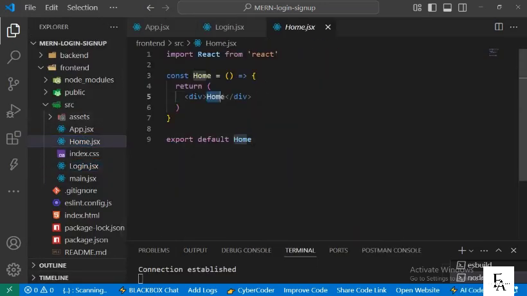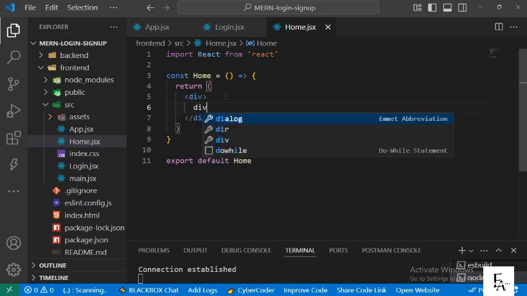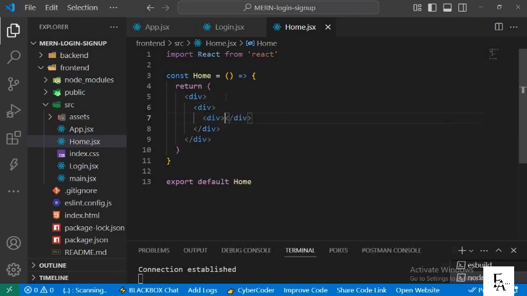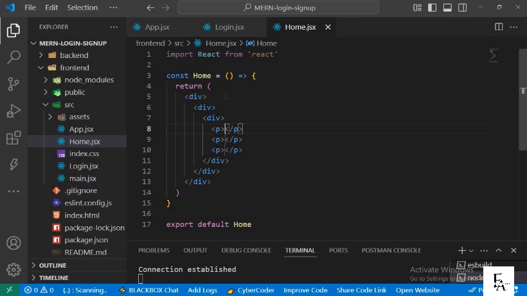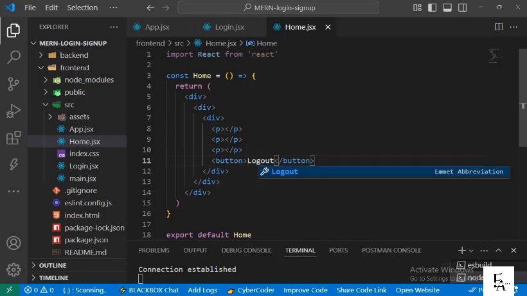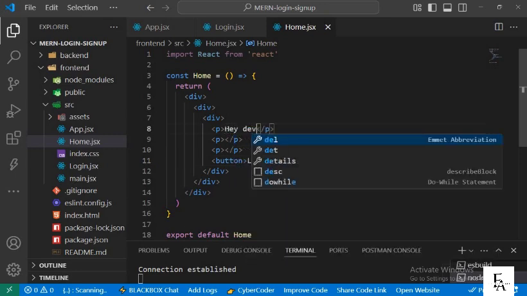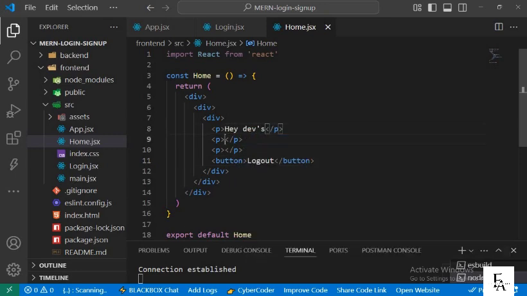So for the home page that we have here, we'll have a div tag. Then we'll have another div tag inside this div tag. Then we'll have three p tags. After the p tags, we'll have a button, and the button will say logout. The first p tag will be adevs. The second one will be welcome to my channel. And the third one would be don't forget to subscribe to my channel.